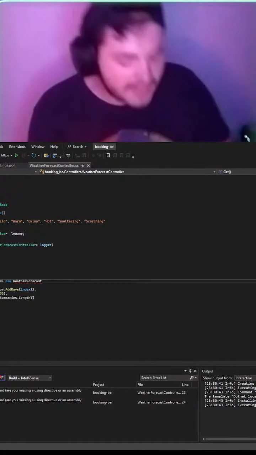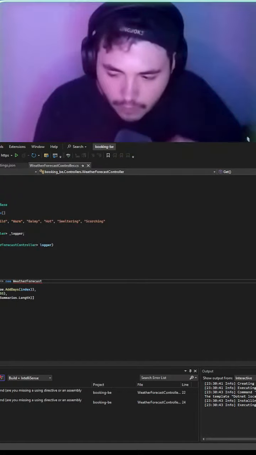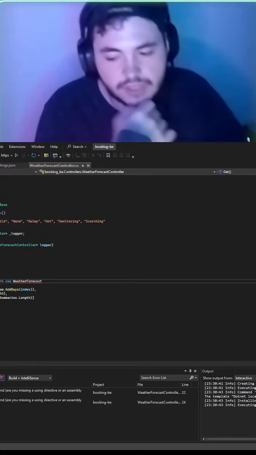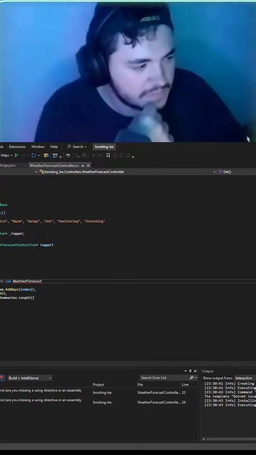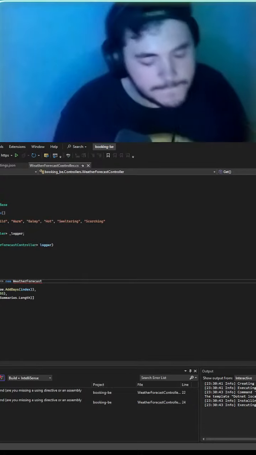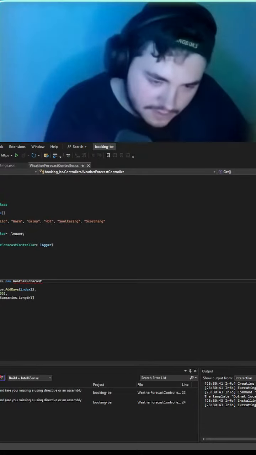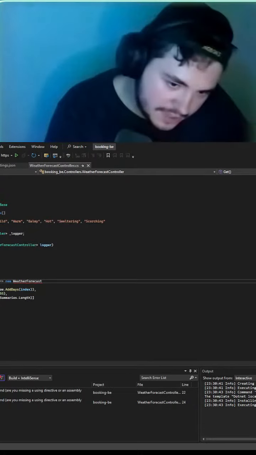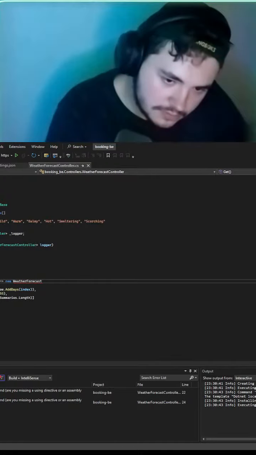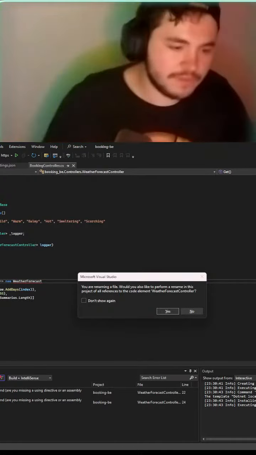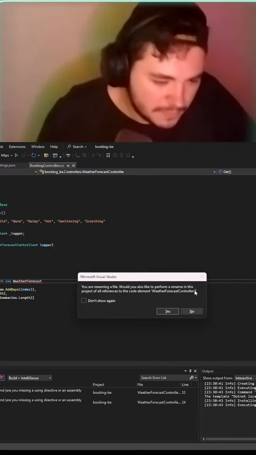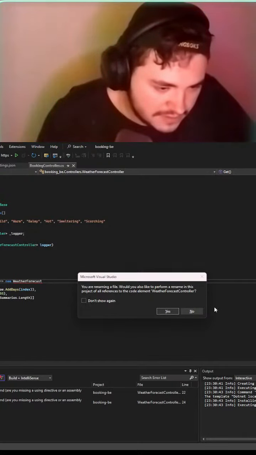Okay, so when you name a class, you got to actually think about what the class is going to be used for. So in this particular case, it's going to be a booking thing. So this is going to be a BookingController.cs. That makes sense. If you rename a file, would you also like to perform a rename in this project of all references? Yeah, do that.